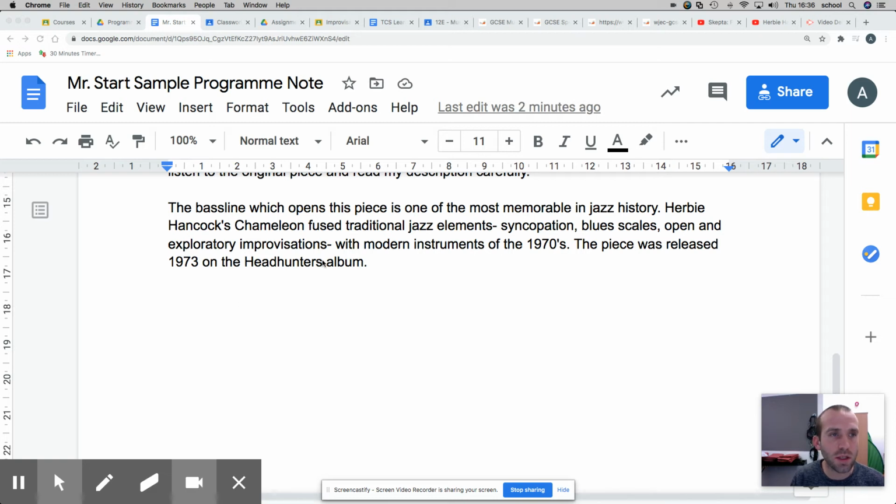So, continuing on with writing my program note, I've written an opening paragraph which I think gives a bit of a feel for the piece. The other thing which is really special about the piece is the bass line and the actual sound of the bass. It's not a typical bass guitar sound, and it's gone through various effects.